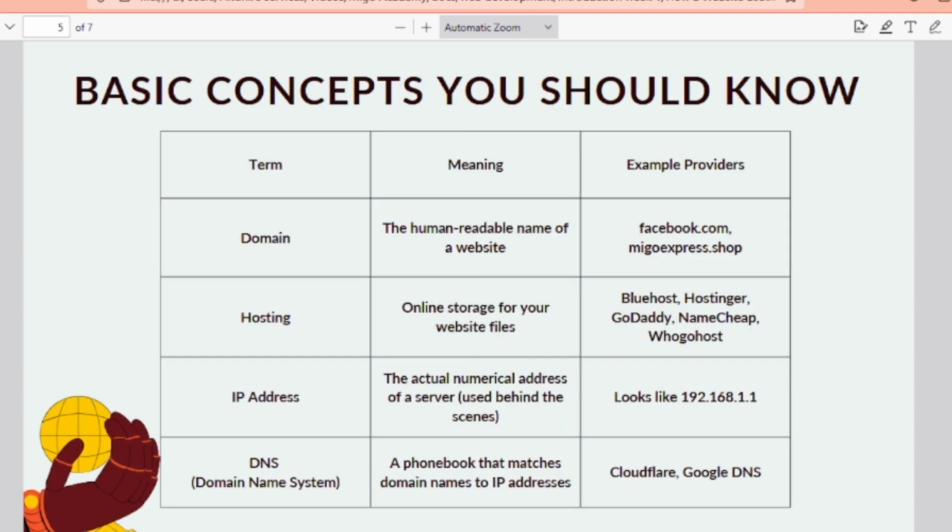So the basic concept to understand from that diagram is that the domain is the human readable name of a website. So like Facebook or like Migo Express, these are human friendly readable names. But in fact, they are hosted on servers with IP addresses. Now you need a hosting service to be able to host your files on a web server remotely. And popular hosting services include Bluehost, GoDaddy, or Namecheap. So the IP address is the actual numerical address of a server used behind the scenes. And it usually looks like this.